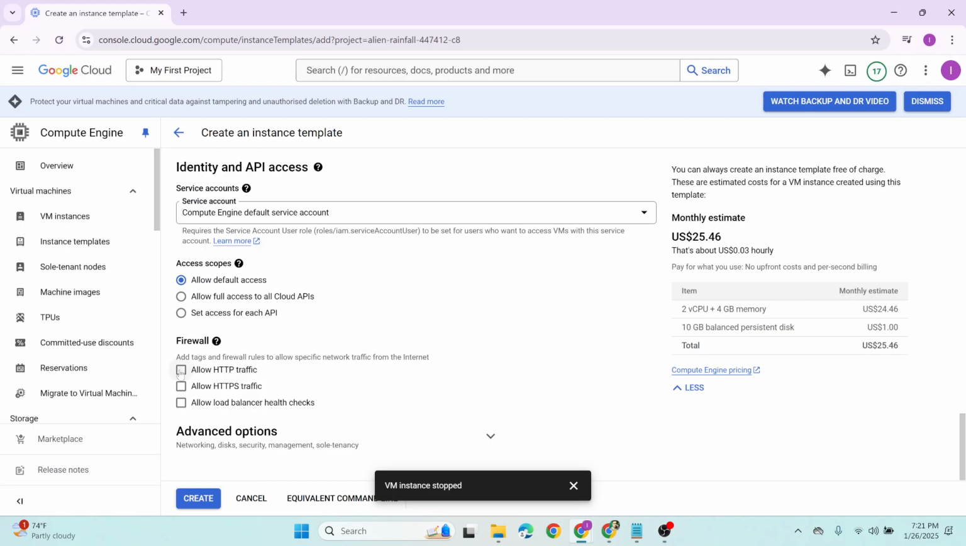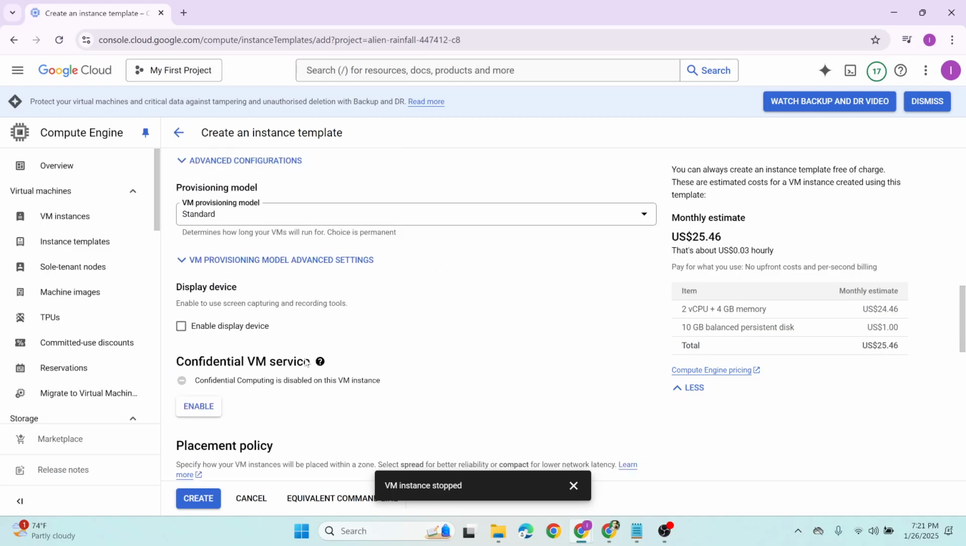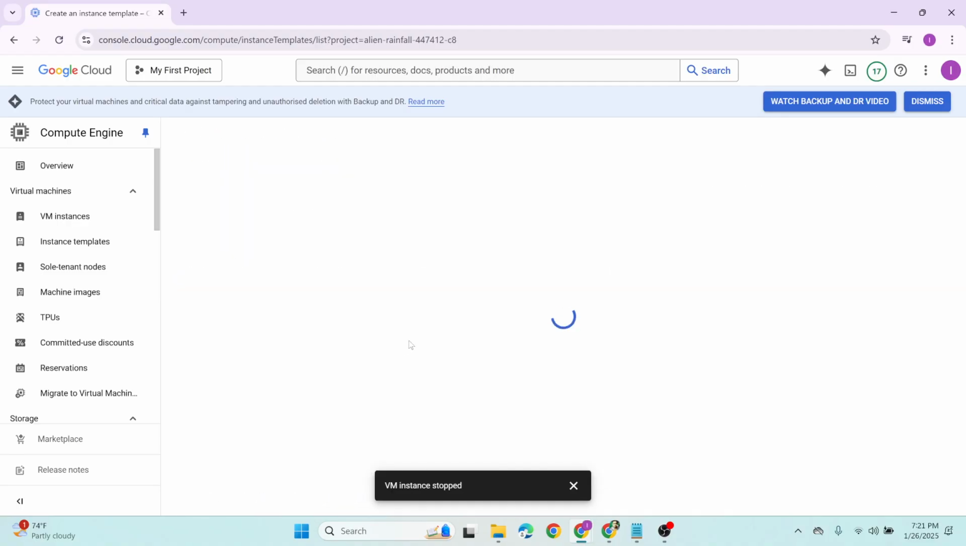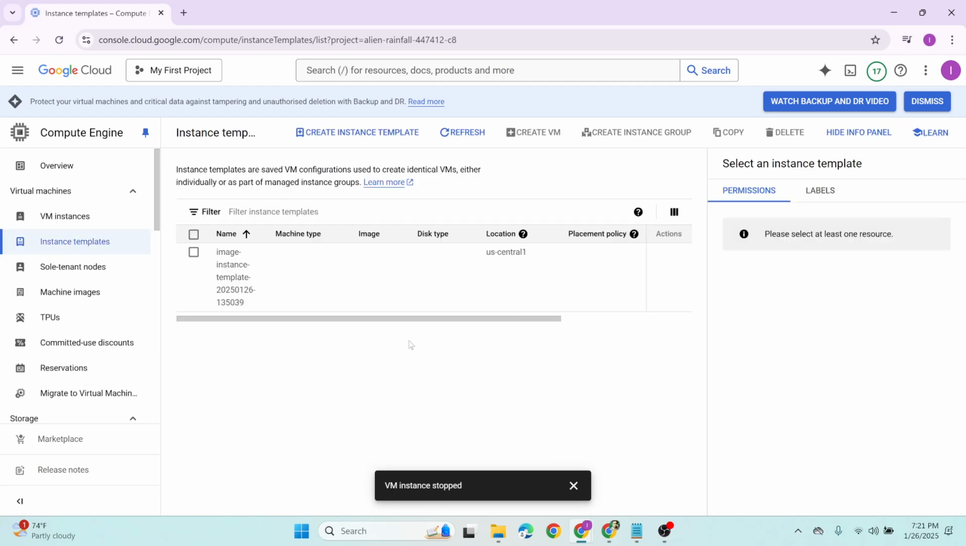Here I'll click on allow HTTP traffic, and the rest of the startup script will be automatically there. Let me click on create. Now this instance template will get created. From the instance template I can create a new virtual machine. Of course, you can also just go to virtual machines and select the image, and that's very simple. I'm just showing you the other way: first you create an instance template, then from that you create a virtual machine.